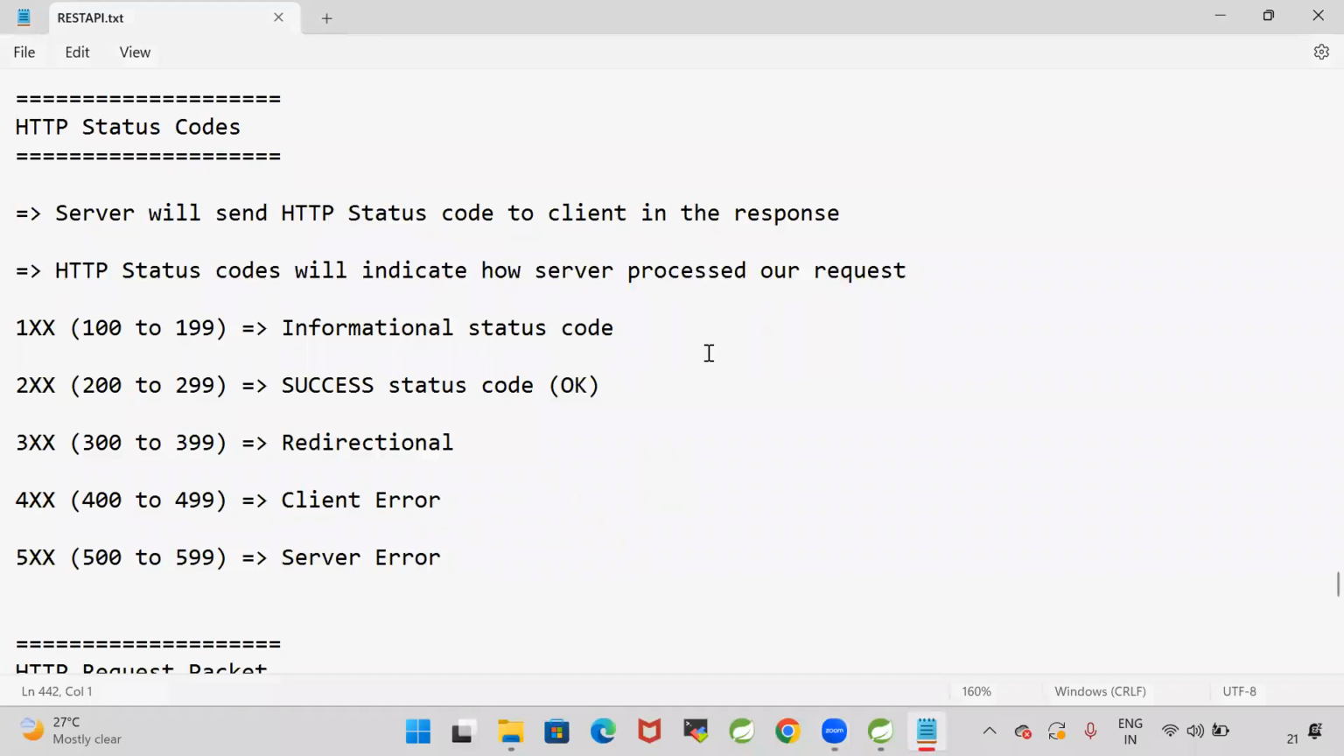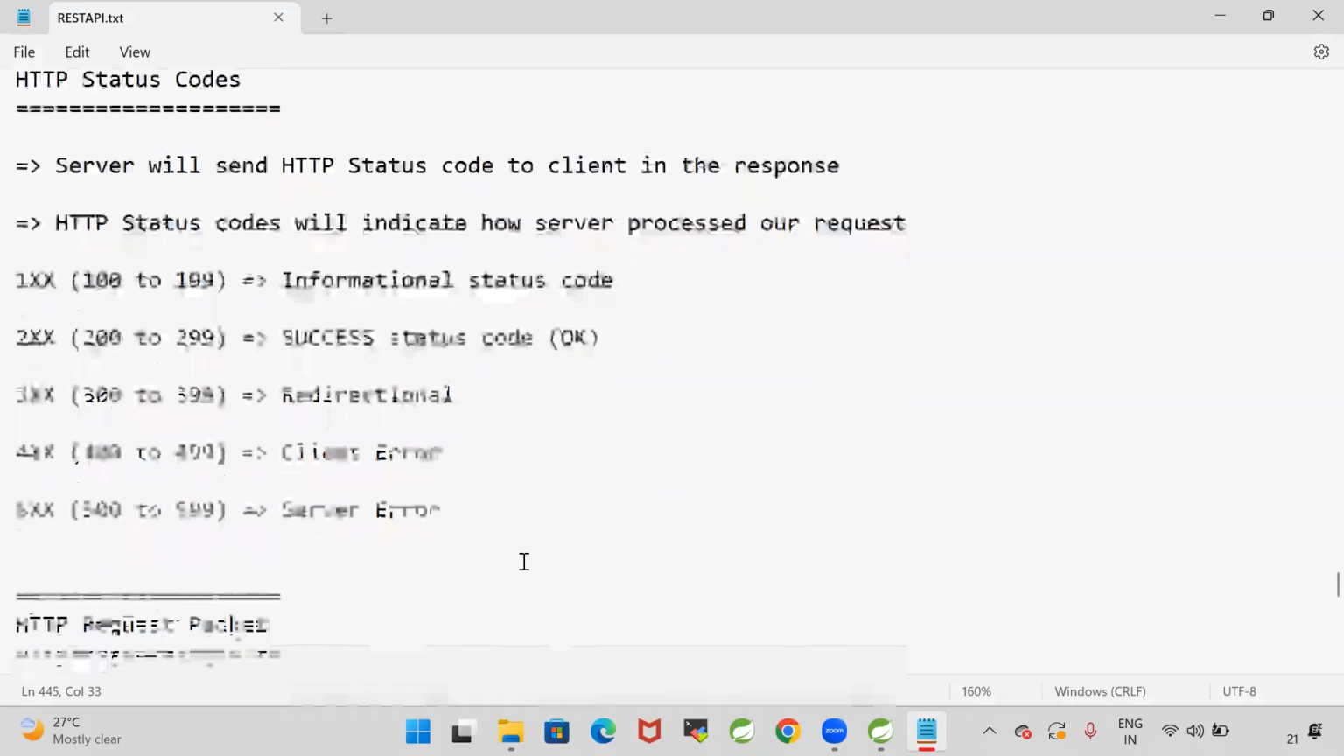There are 5 different status code classes available. Here we will be seeing 2, 4, and 5. 2 represents success, 4 represents a client mistake, 5 represents a server mistake.